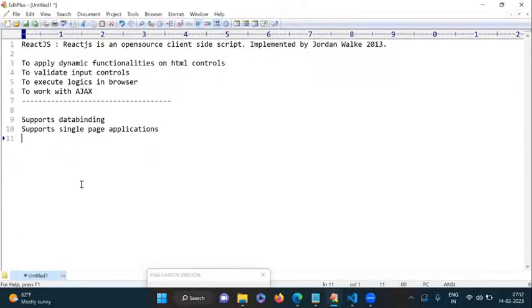For example, you are in the home page, and you want to open the about us or contact us. Then we are sending a request to the server, and that time the page is reloaded. But in this point of view, without reloading the browser, we can access the other pages. That is the concept of single page application. It is clear, it supports single page application.